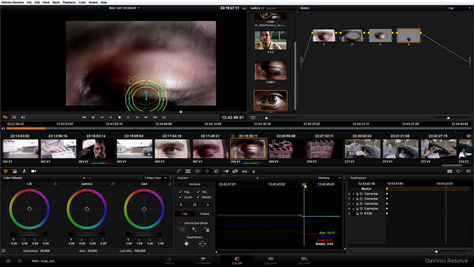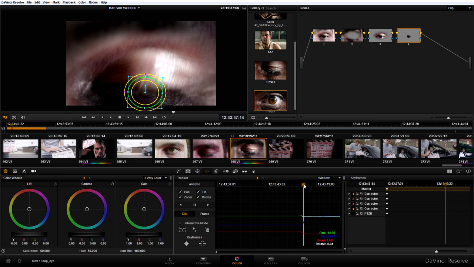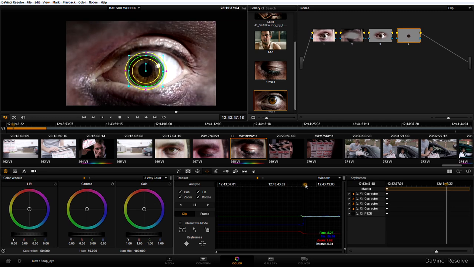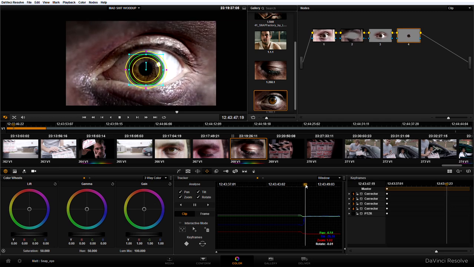All right, so I told you I hated the keyframes in Resolve. It's absolutely true. So what we need to do is turn this mask off. We'll reduce the opacity of it as the eyelid closes. So first we need to create a keyframe to say, hey, hold this mask where it is.